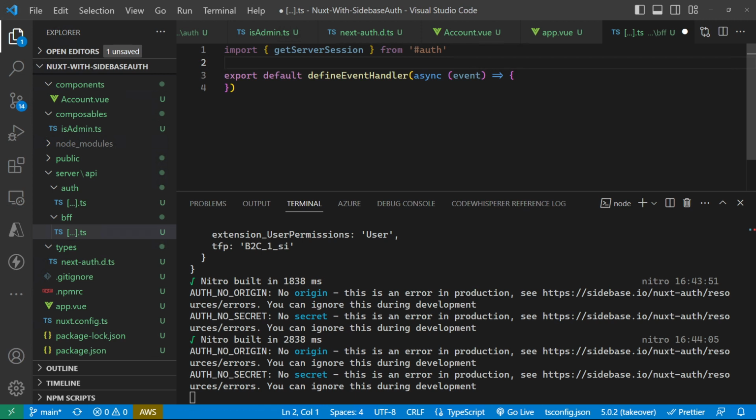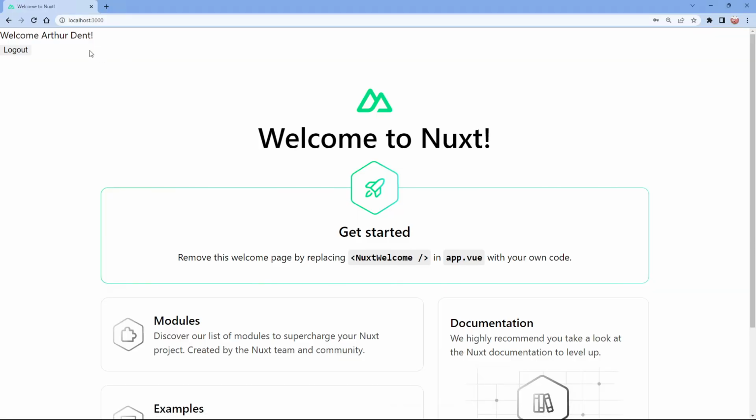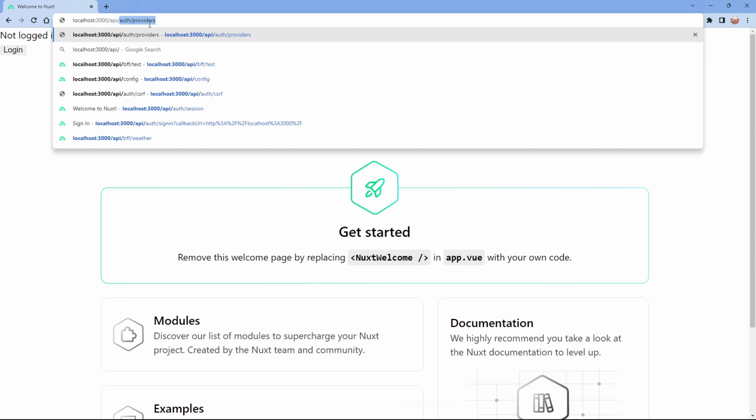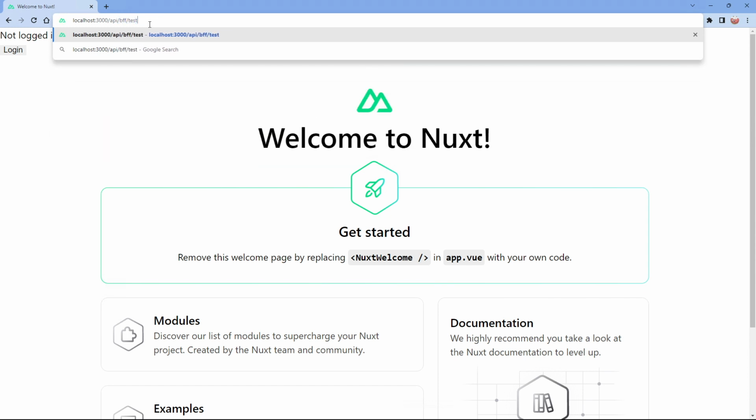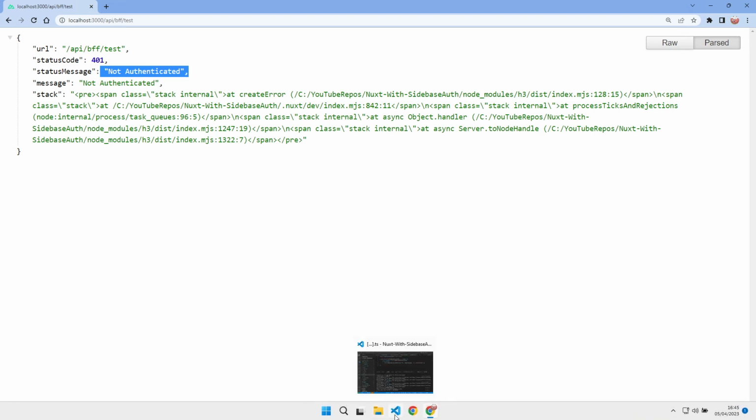The reason that we're importing that is so that we can get hold of the session information about the user that's making this request. So what we can do is, if you don't have a session, we can create an error which is a 401 and say that you're not authenticated. So what that means is when I come over here, if I log out and I go to API BFF and some other URL like test, then that calls my BFF and returns me a 401 not authenticated, which is exactly what we want if you're not authenticated.